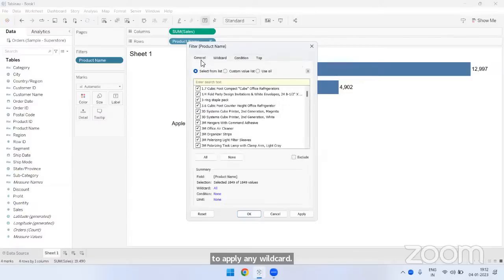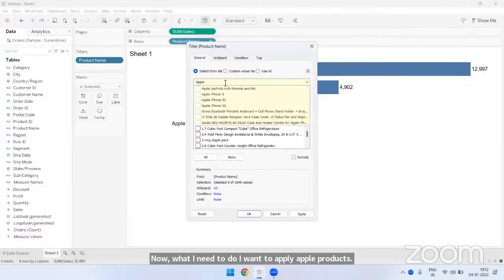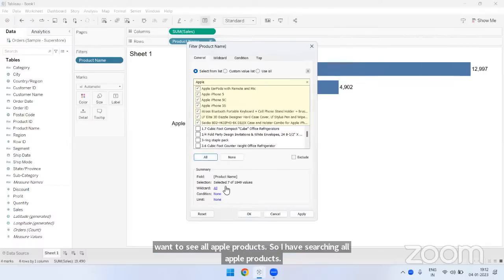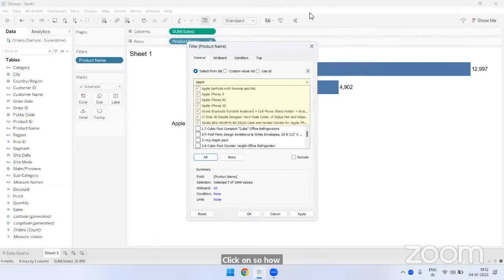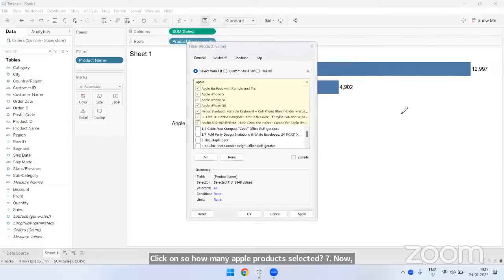So nothing is applied. Now what I need to do, I want to apply Apple products. I want to see all Apple products. So I'm searching all Apple products. Click all. So how many Apple products are selected? 7.